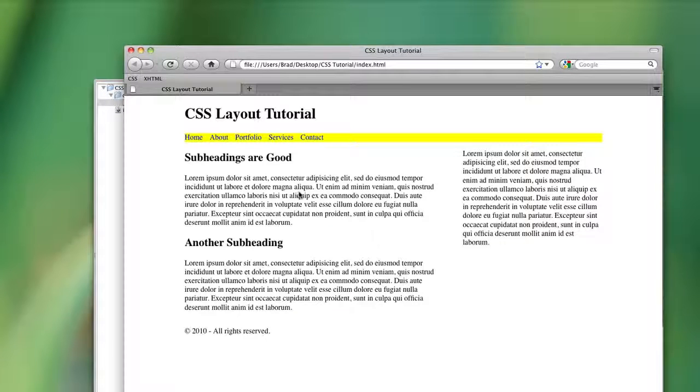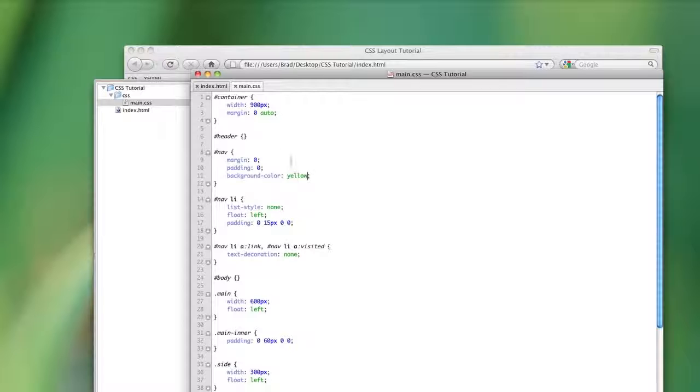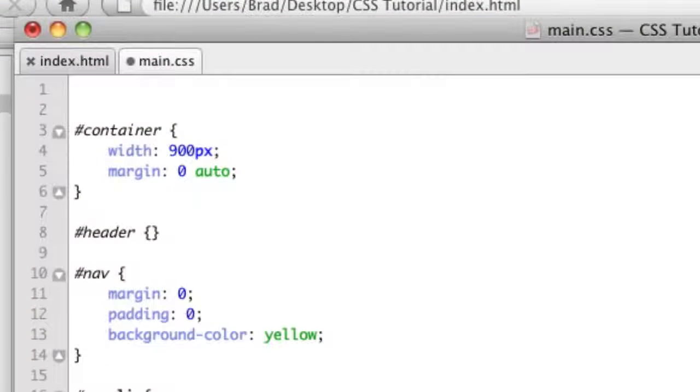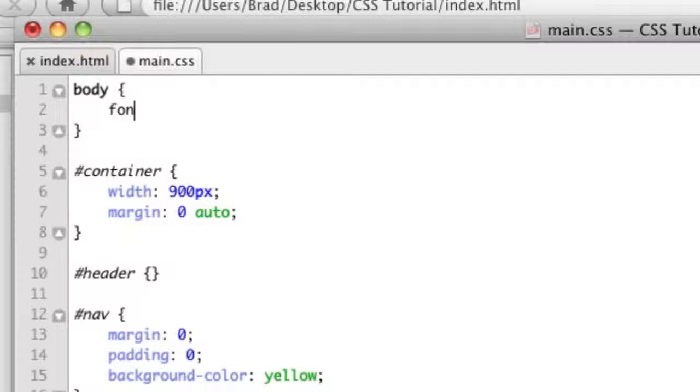Alright, our page is starting to take form. It's still incredibly ugly, but it has some structure, it has some layout. Let's change the font and also add some more spacing between the lines, some line height. So to change the font page wide, I'm going to create a rule up here, body, font family Arial or any sans serif font.